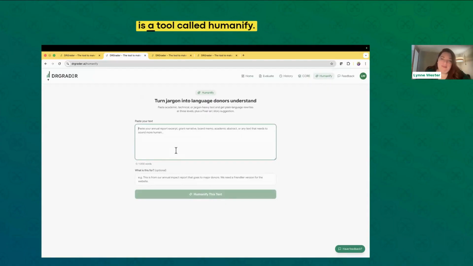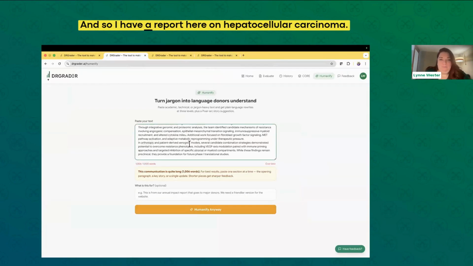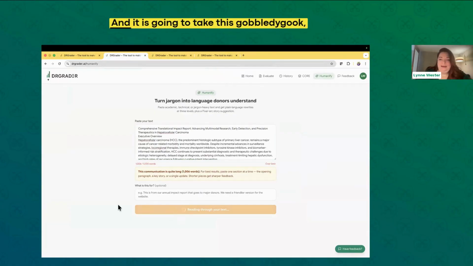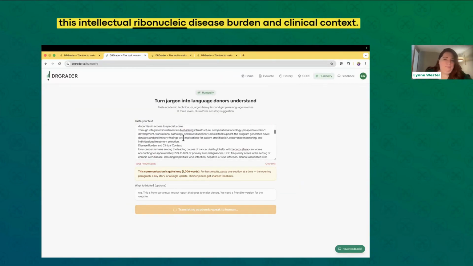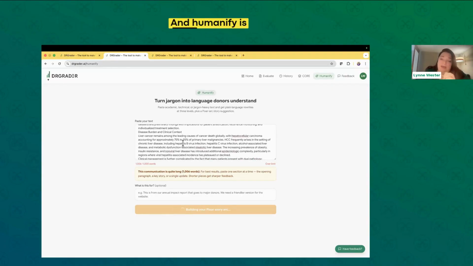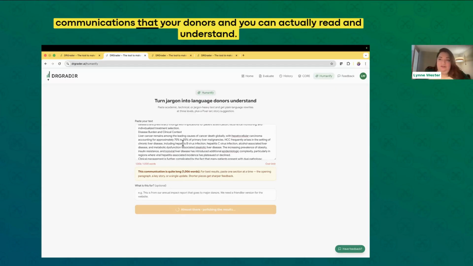is a tool called Humanify. And so I have a report here on hepatocellular carcinoma. So we're going to take it to the Humanify tool, and it is going to take this gobbledygook, this intellectual ribonucleic disease burden and clinical context. And Humanify is going to take it and distill it down into communications that your donors and you can actually read and understand.